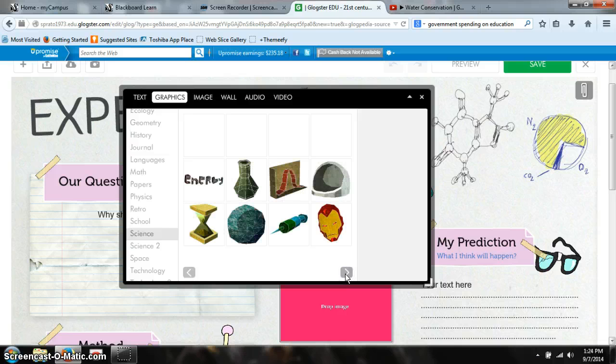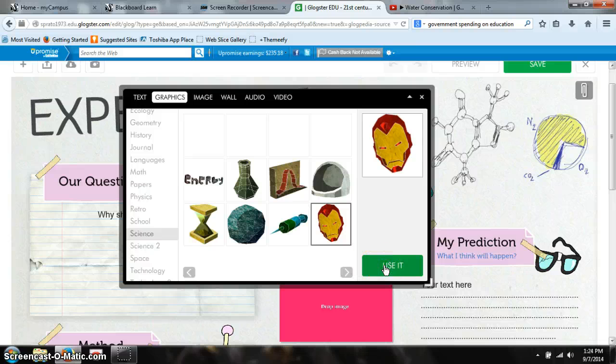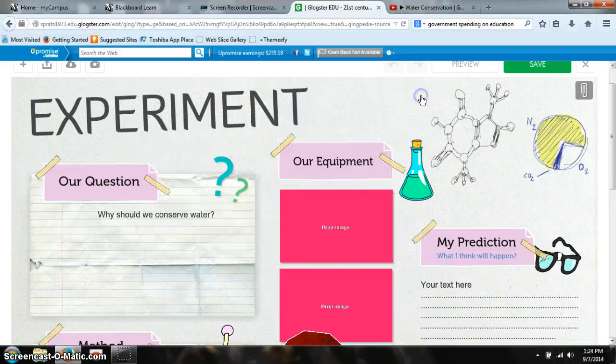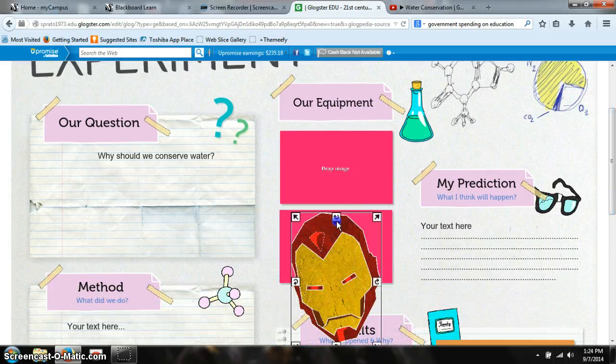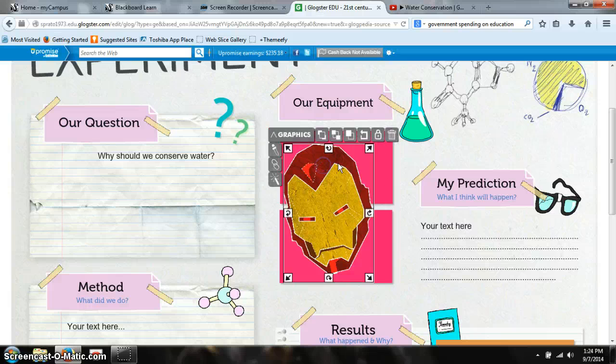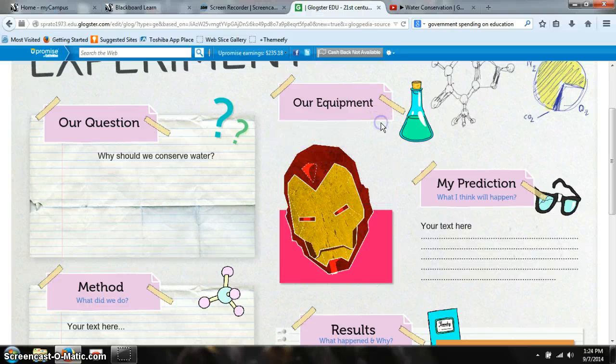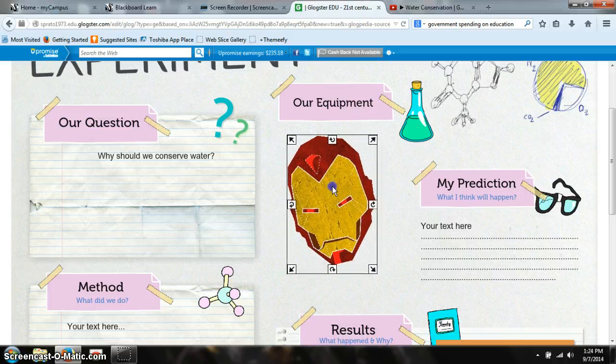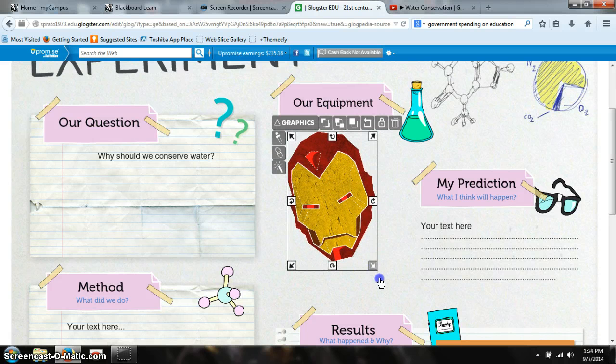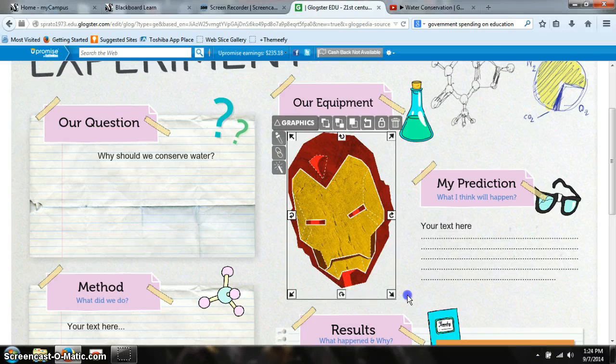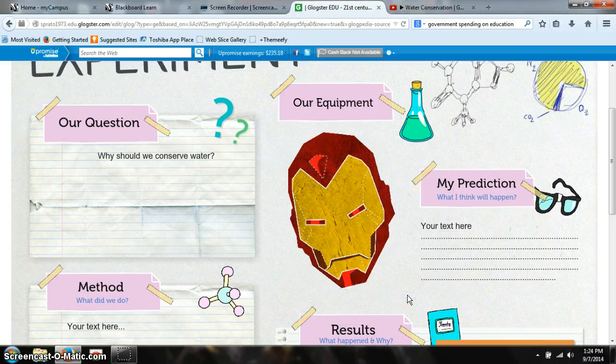Let's see if we can find one on water. Iron Man. He'd be perfect for water, correct? We're just going to have some fun. Alright, so the graphic, once I click use it, I scroll down, there's Iron Man. So if I wanted to get rid of these other two images, click those, and there. Now we have Iron Man in the middle of my experiment poster board. Now the trick would be trying to find a way to tie in Iron Man into our science experiment.